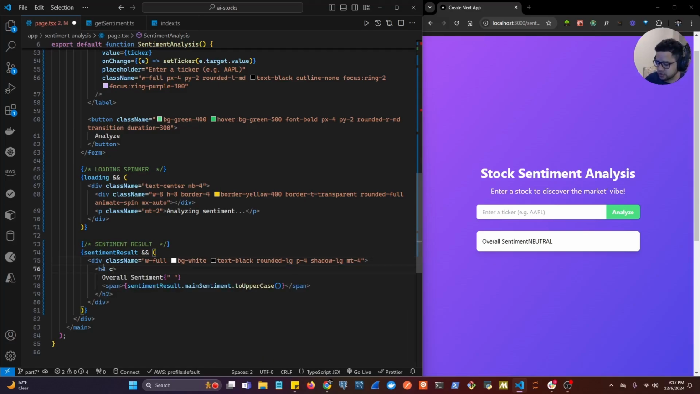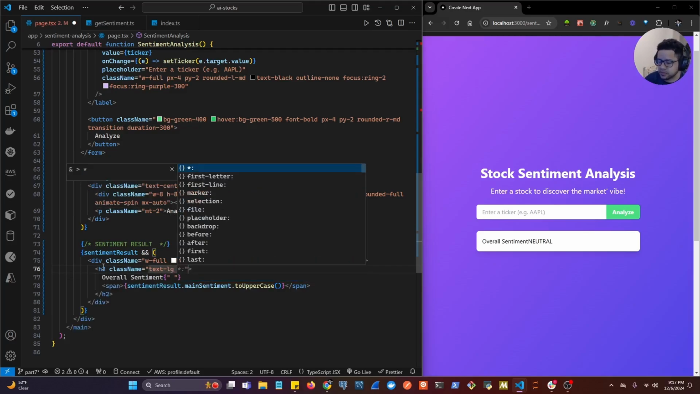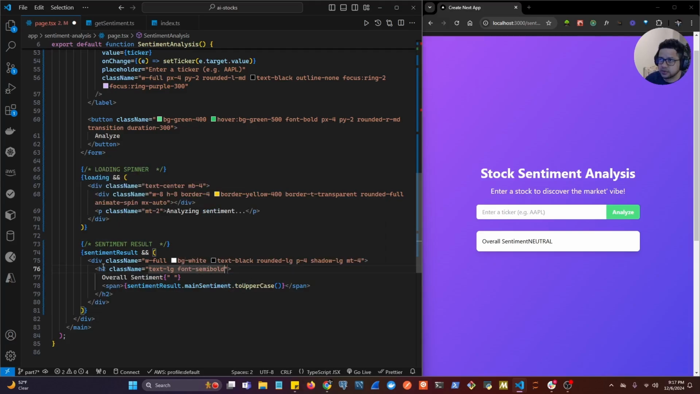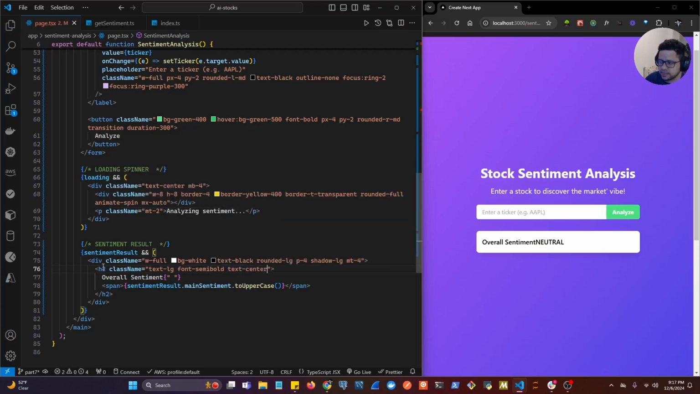Now on the h2, let's do a class name, and to the h2 I want the text to be large. I want font-semibold. Let's do text-center, text-center right here. And what happened with my space here?